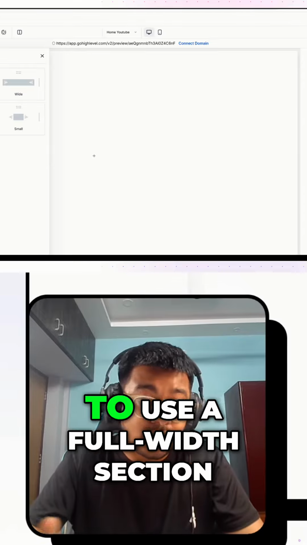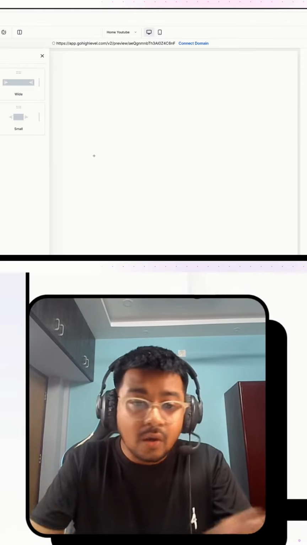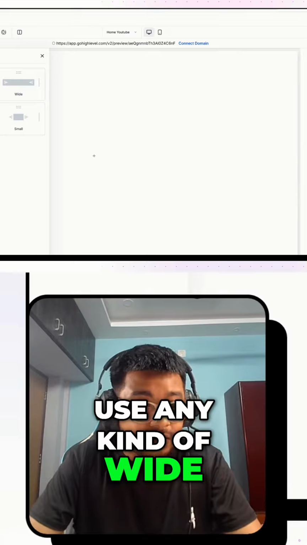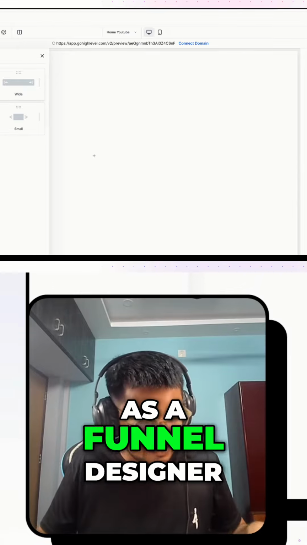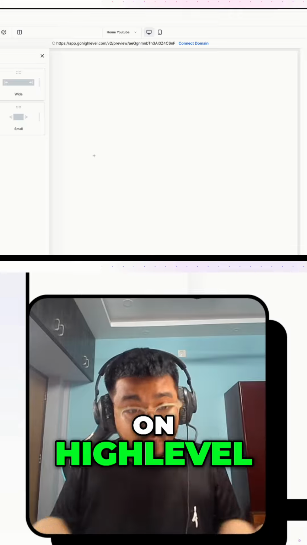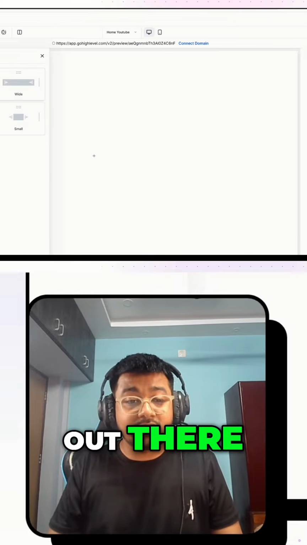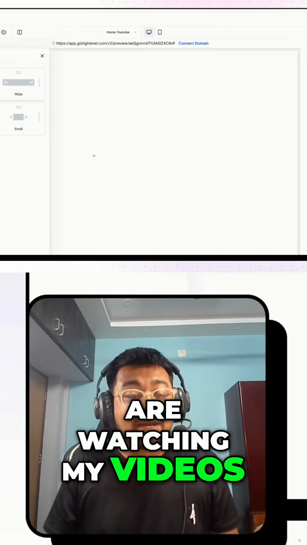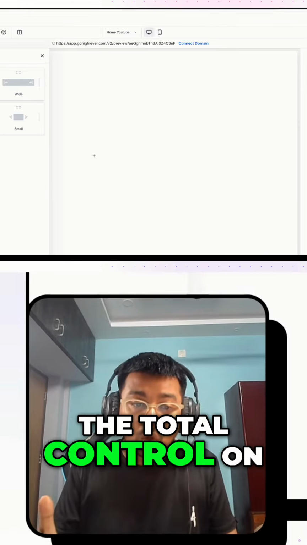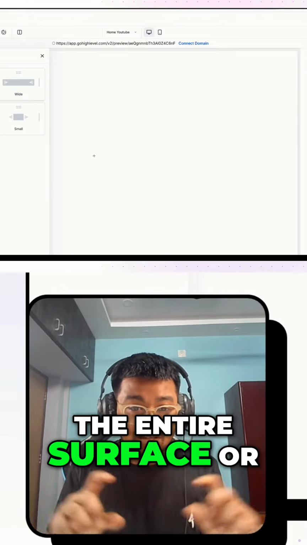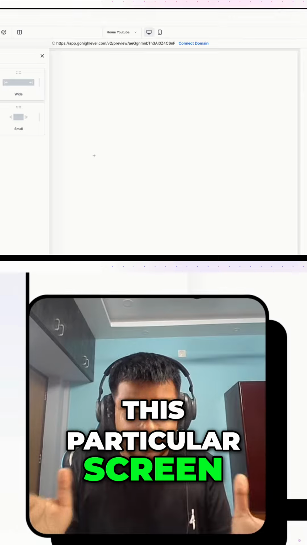So we're always going to use a full width section. We're not going to use any kind of wide or medium or small. The reason is very simple. We, as funnel designers and website designers on HighLevel, the pro ones out there, especially the ones who are watching my videos, I want you guys to use the full width because I want you to have total control on the entire surface or real estate available on this particular screen.